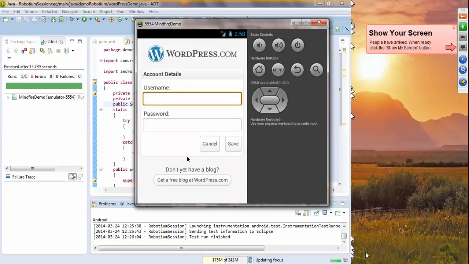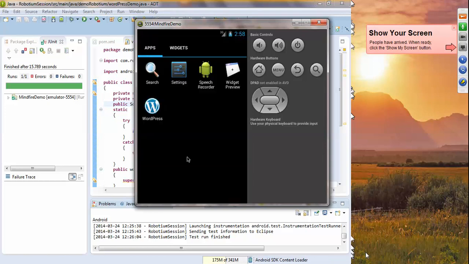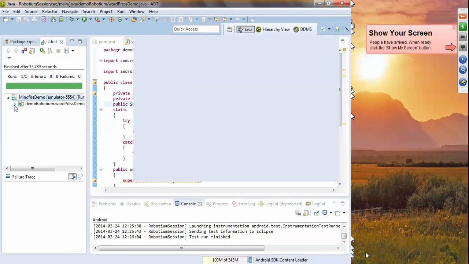See, so after clicking, this screen opens. Now you can see this test method has been passed. So this way we can define our test methods.